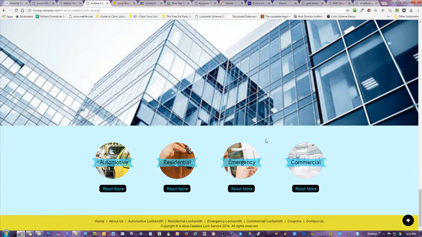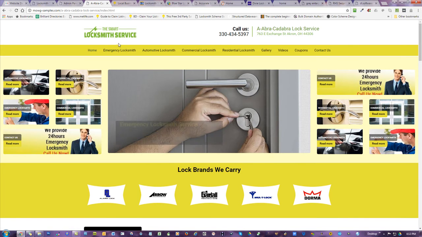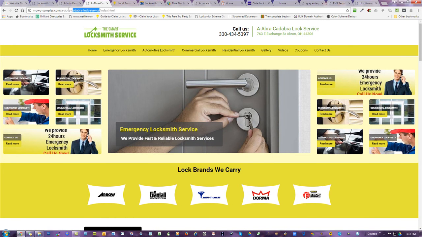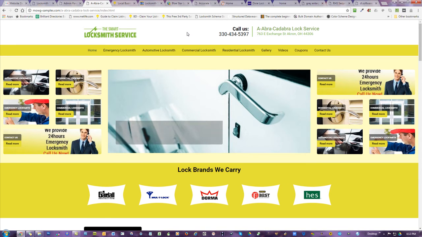And, well, everything. Let me do this. Automotive locksmith. We're talking about them. And you can see it, right? Abracadabra Locksmith serves the Akron, Ohio area for all its locksmith needs, but specializes in automotive locksmith services. Get it? What if you click the link? Takes you to the front page of their project, right? So it stays in here for the purpose of the demo.